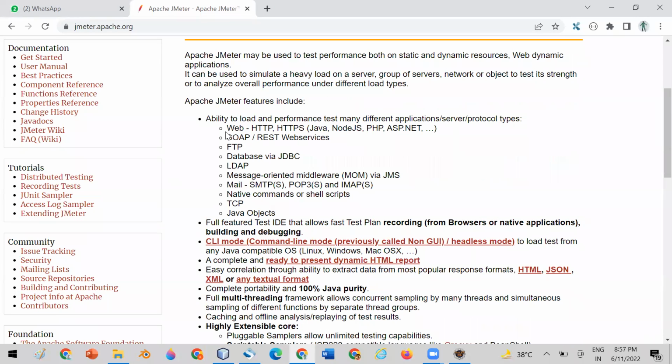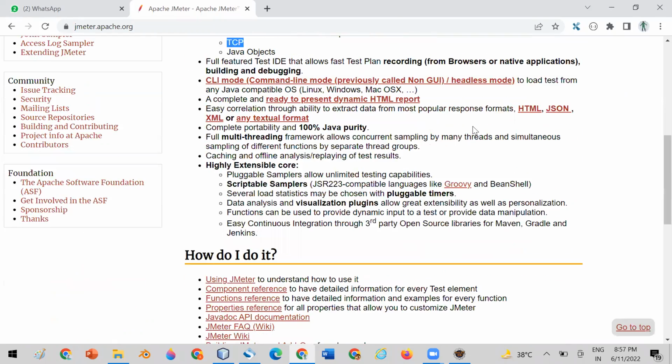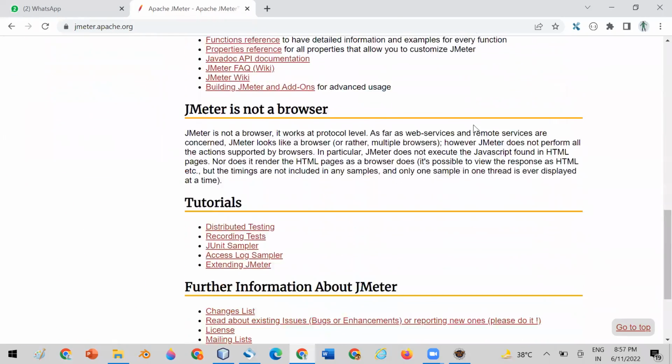As I told you, you can do many types of testing: web, HTTP, HTTPS, Java, Node.js, SOAP and REST services testing, FTP file transfer protocol, database testing, LDAP server testing, mail testing, TCP testing, Java object testing. So many types of performance testing you can perform with JMeter. But here we are covering the most important one, and that is API testing.